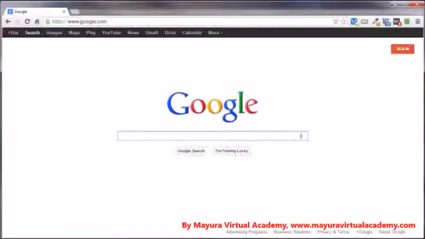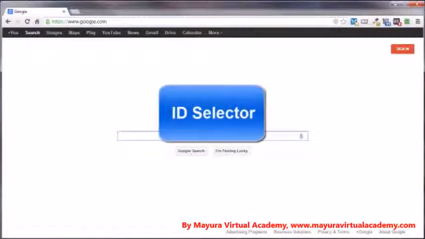HTML has a whole bunch of different elements or selectors that you can add styles to, like your H1 tag, or the paragraph tag, or even the body tag, and so on. But one of the many cool things with CSS and CSS3 is that you can make up your own selector called an ID or a class selector. This video is on the ID selector and how it's made and used.